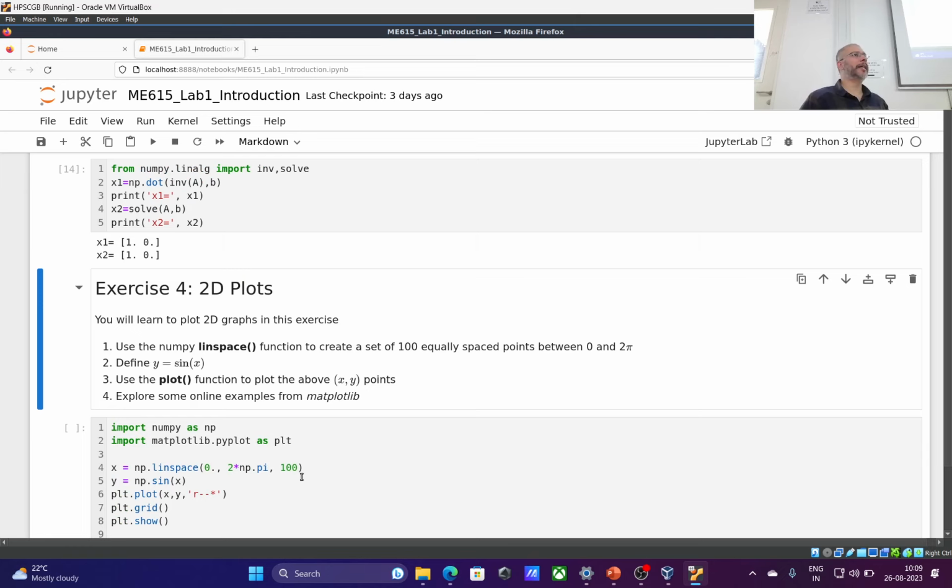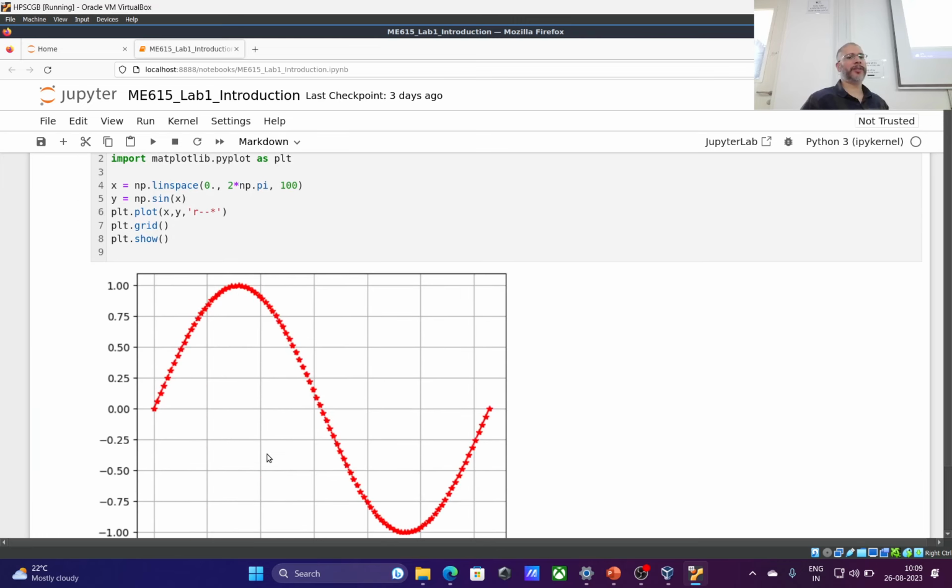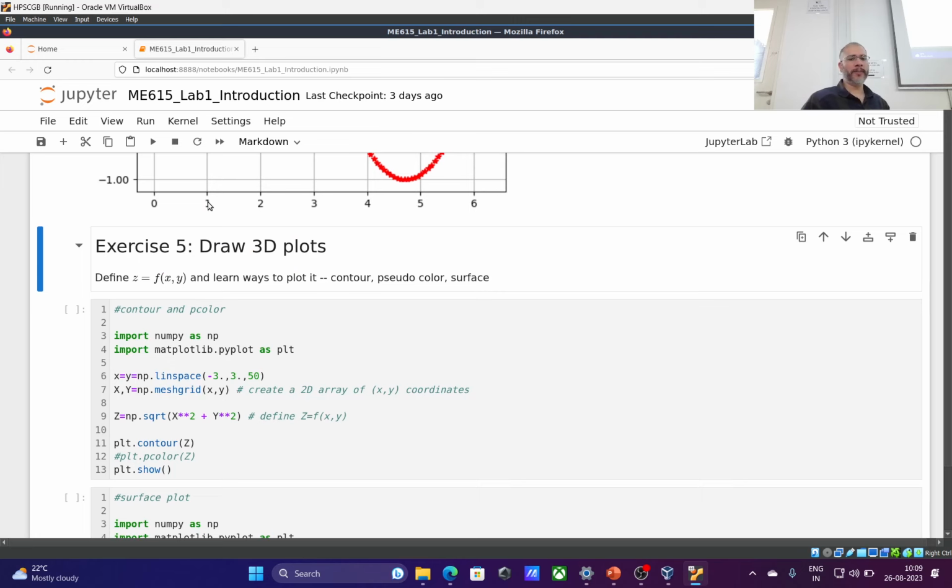Okay, so the next exercises are for plotting. Exercise 4 is to create 2D plots. So I'll run and show you what I mean. It generates the sin x function here, a 2-dimensional plot. You can play around with the code, change the function, change the intervals, or change the size of the domain and so on.